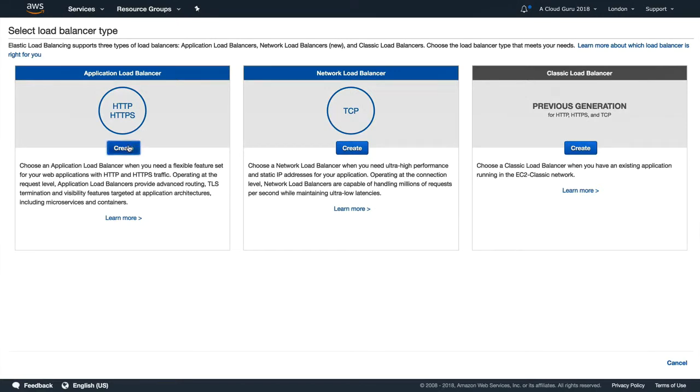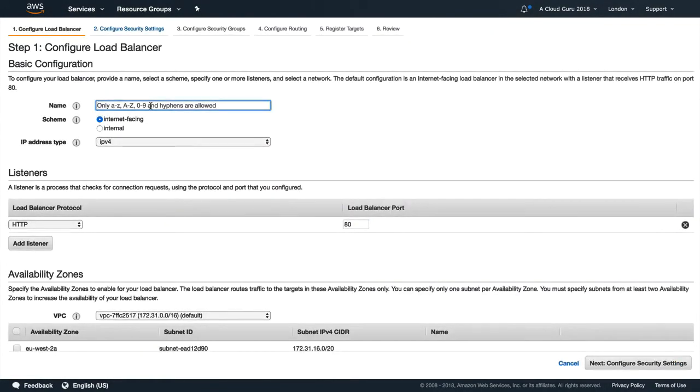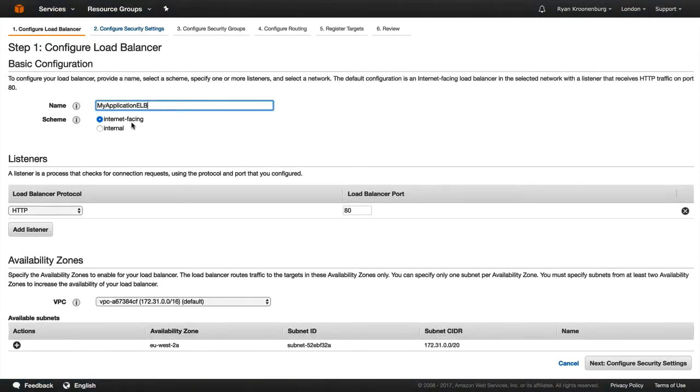So let's go ahead and hit create. And in here, I'm just going to give it a name. I'm going to call it My Application ELB. I should probably call it ALB, but I'm so used to saying ELB, I may as well call it that. Then in here, we've got whether or not we want it to be internet facing or internal. I'm going to have it as internet facing. Here's our listeners. We're just going to do it on HTTP.